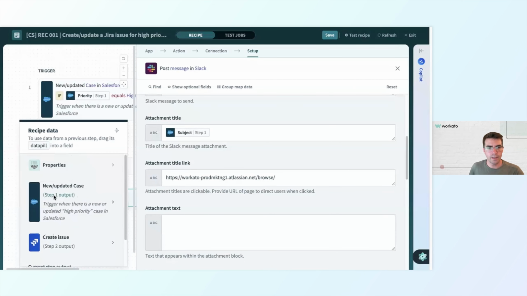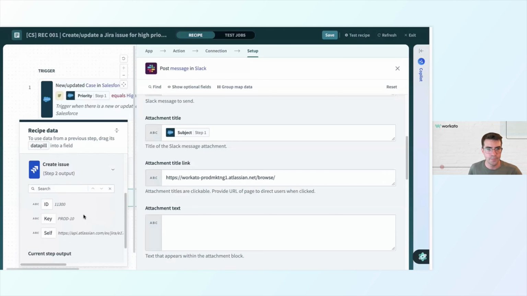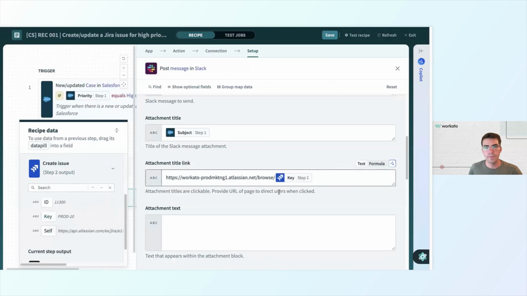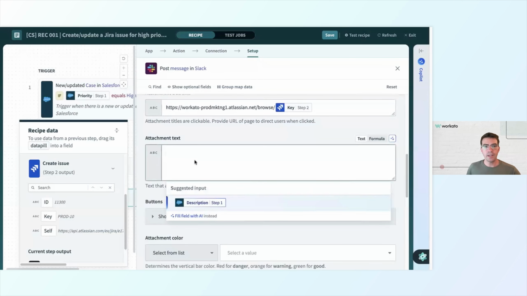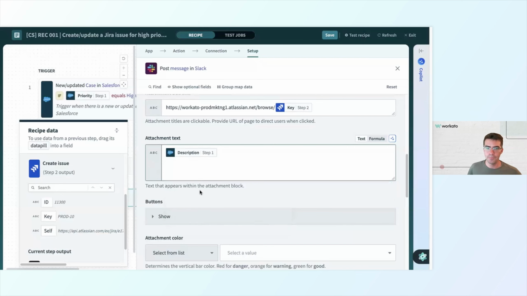So going back to my data tree, I'm going to go down to create issue. And here for the output, we have the key. So now the URL has the correct key appended at the very end here. And now in the attachment text, I could add some descriptive information about what's going on with this issue. And I'm going to once again follow Workato's suggestion to use the Salesforce description here.